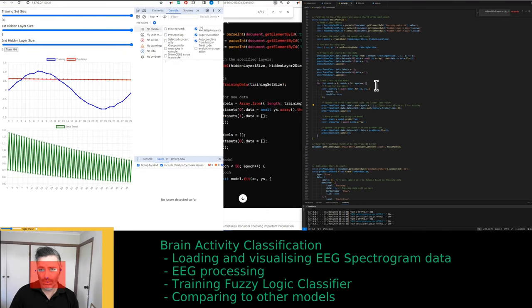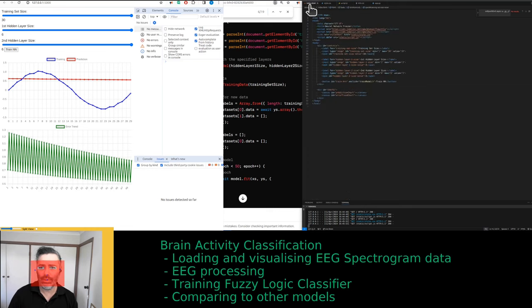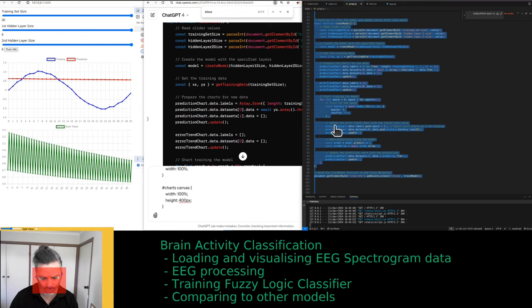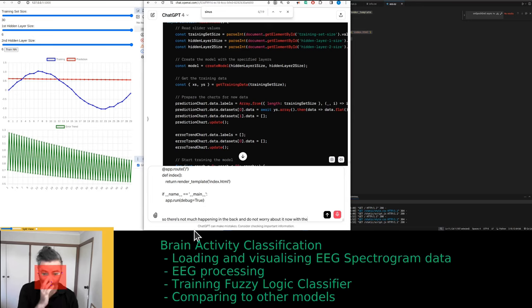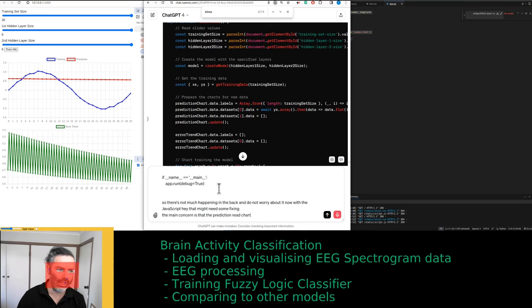The thing is not displayed correctly. Just pop the whole code in. Yeah, we don't have much happening in the back end. So there's not much happening at the back end. Do not worry about it. Now with the JavaScript, that might need some fixing. The main concern is that the prediction red plot in the first chart is not displaying correctly.